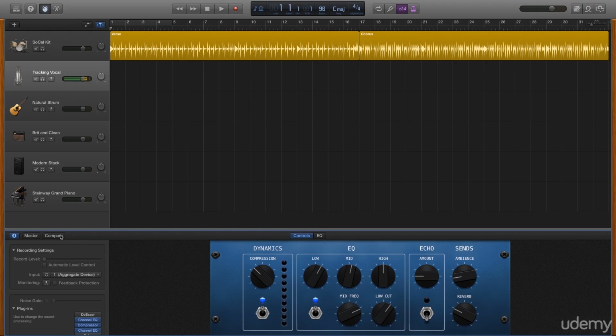The Compare button is going to allow you to compare the edits that you're making with what has been recorded, so that you can compare them and see if what you're doing is something that you like or not.